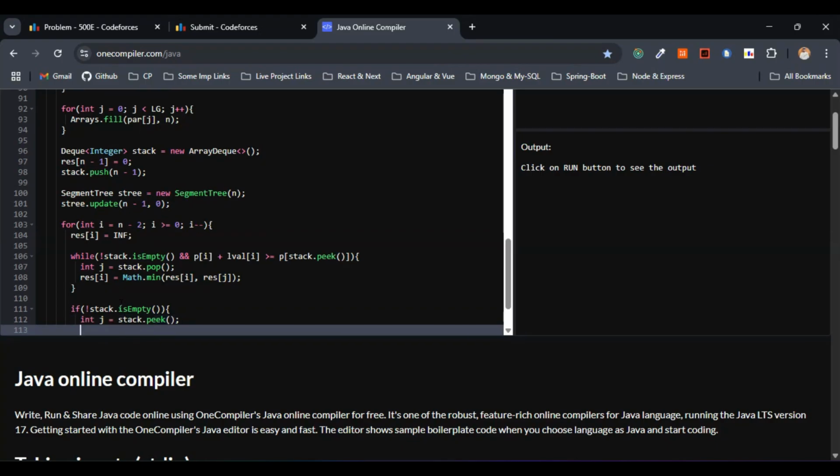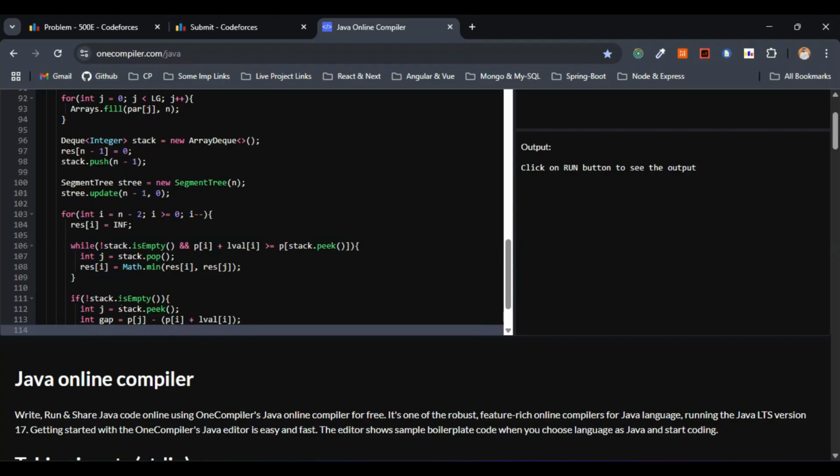Next, we have to go with the required extra length, nothing but here I'll go with gap and assign this to p of j minus p of i plus lval of i. So this is fine. We went with the required extra length that is needed. Also, we have to add the cost from j and store the 2 to the power of 0th jump. Even I don't know why we are using it here. We are just going with the first forward reachable. I don't know whether it is required or not. First, let's add the cost from j.